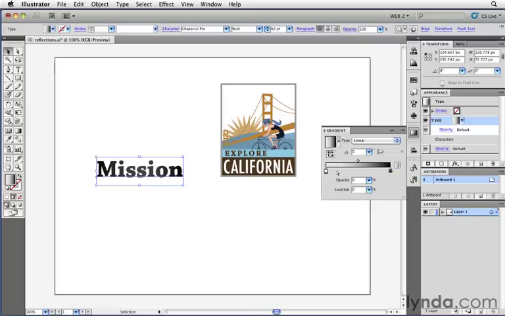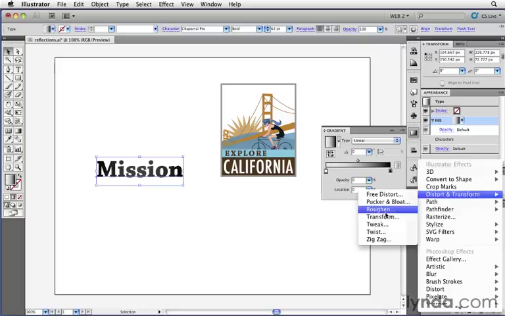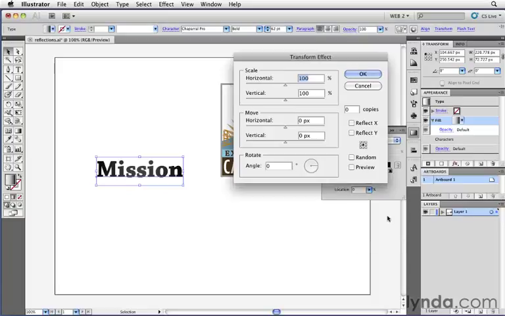Now let's go ahead now and create the reflection. So back in the Appearance panel here, I'm going to make sure that the fill is actually highlighted here. I'm going to come over here to the Effects, and I'm going to choose Distort and Transform, and then I'm going to choose Transform. Now I'm going to click on the Preview button so I can see what's happening here. I have the ability to reflect this fill, so I'm just going to click on Reflect Y, and I would like it to reflect it from the bottom part of the object, which is right here. So you can see that I've created the reflection.